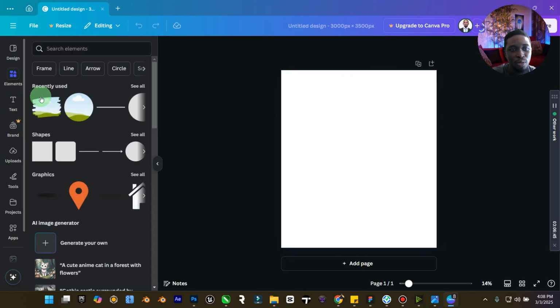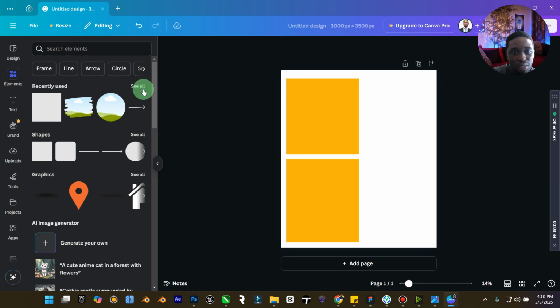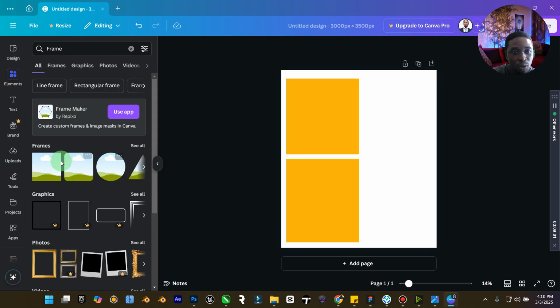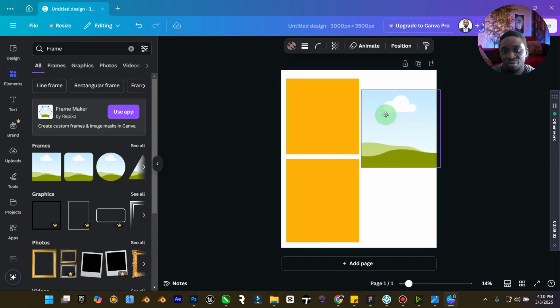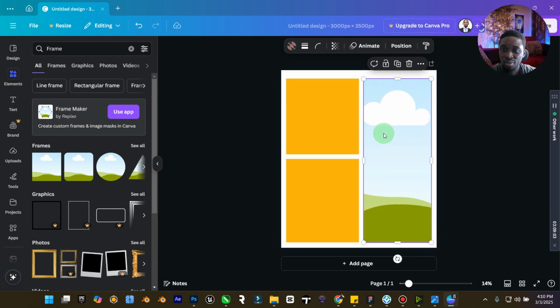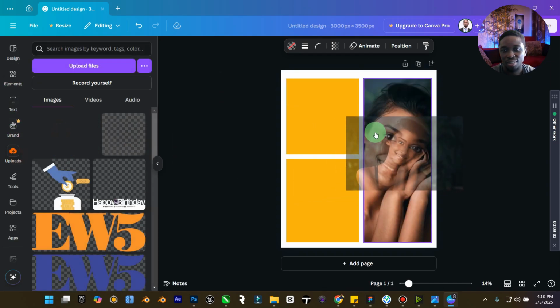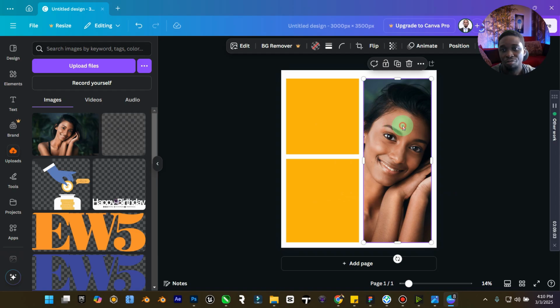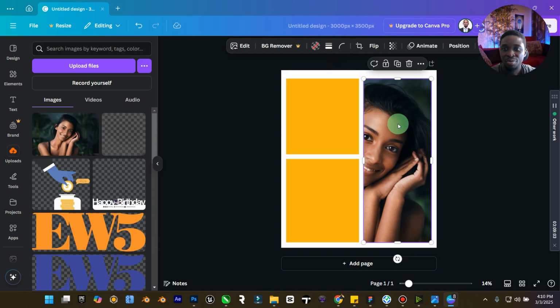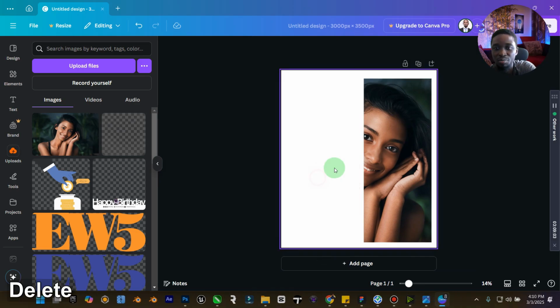First thing first, we'll go to elements. Let's go to frame. We're looking for frame. So we're going to choose a rectangle frame. I think that one will be able to bring in an image, like putting an image into the frame. So I'm going to bring that in, and when I go to upload and drag that in, you can see our stuff now showing.